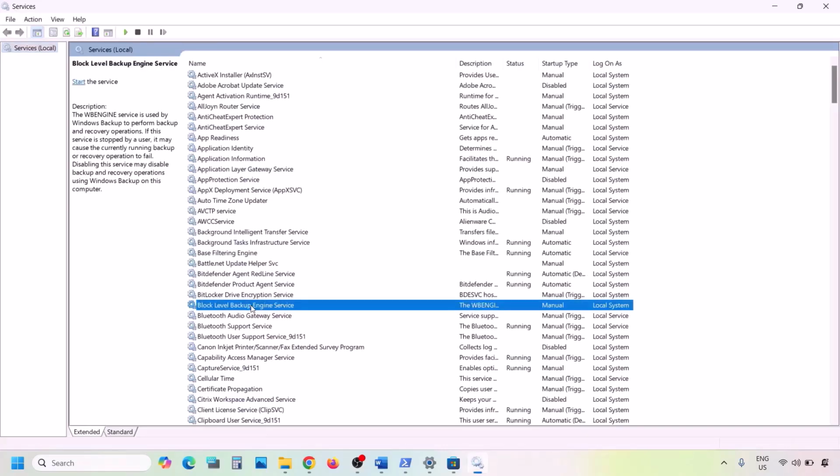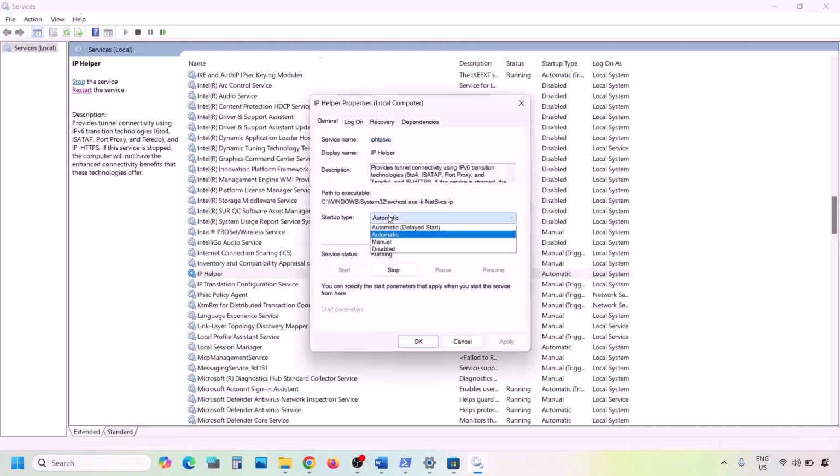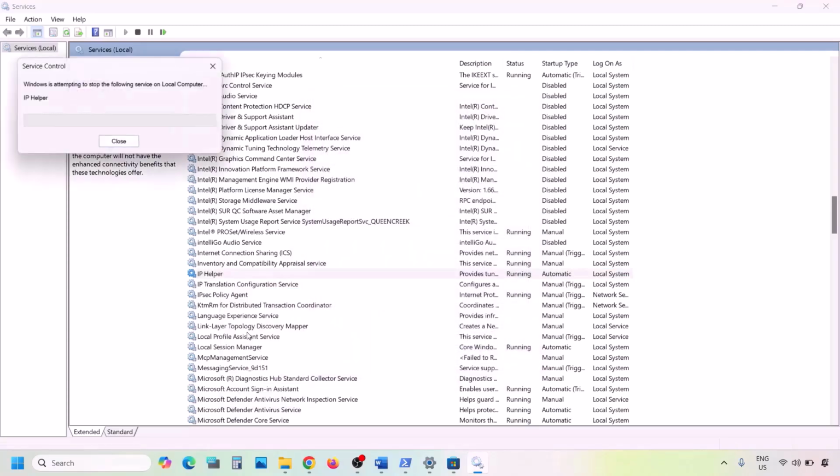Now in the services, find IP Helper in the list. Double click on IP Helper. Set startup type to automatic. Click on apply. Click on start if highlighted. Once done, you can right click on IP Helper and click on restart.